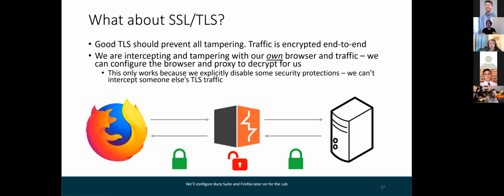So we are always going to be able to break our own security, break our own encryption for the purposes of testing. Now we're doing this to ourselves. We are not doing this to anyone else. Since we control our client, we can also control the SSL configuration. So what happens with SSL or TLS with an intercepting proxy like Burp is Burp Suite will actually handle the SSL termination and re-encryption for us automatically.